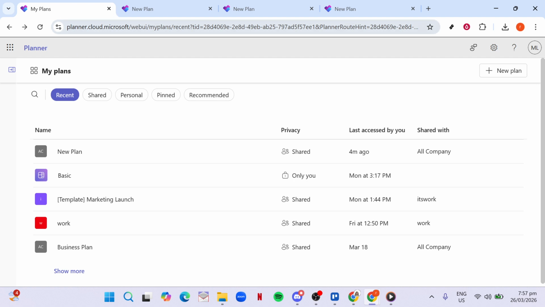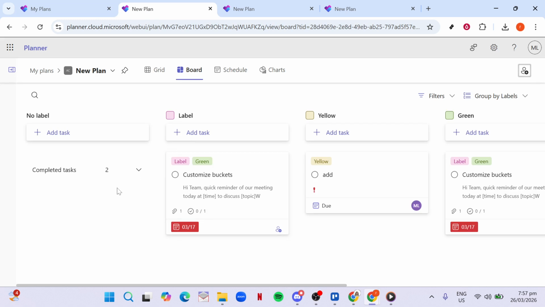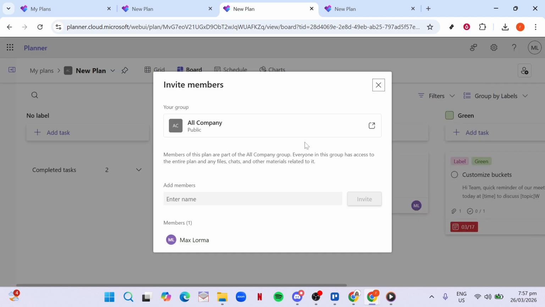First, open Microsoft Planner and navigate to the specific plan where you want to manage members. Make sure you're actually inside the plan itself, not just looking at the overall Planner hub. Once you're in the plan, look toward the top right corner of the screen. You'll see an option labeled Members. Click that Members button. This opens a small panel that shows you everyone who currently has access to the plan. This is also where you can invite new people.